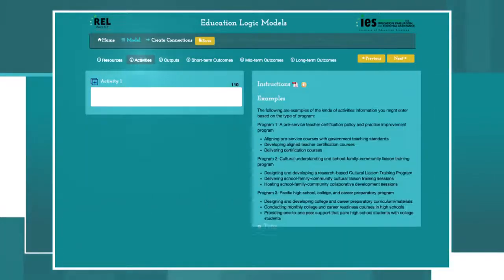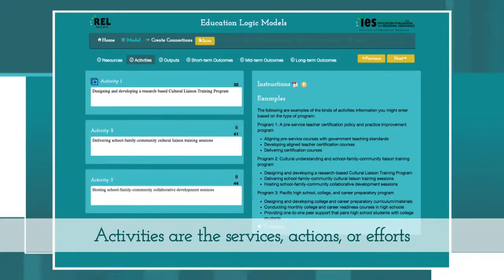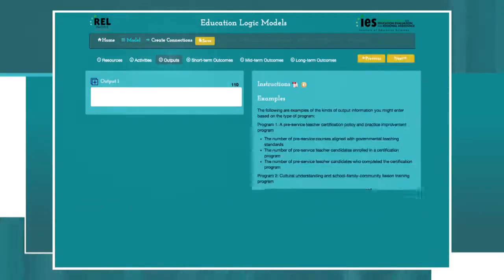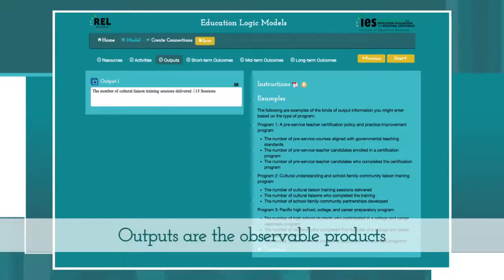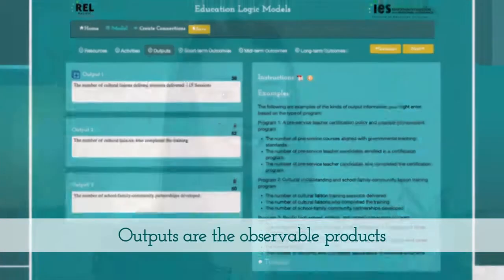Here on the Activities page, users input activities, which are the services, actions, or efforts that are involved in delivering the program. On the Outputs page, users are asked to consider what observable products will emerge as a result of completing the program's activities. The last three program components are outcomes, which differ from outputs in that they describe differences in knowledge, skills, and behavior, and in turn, progress towards program goals.